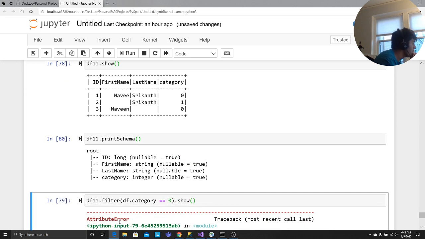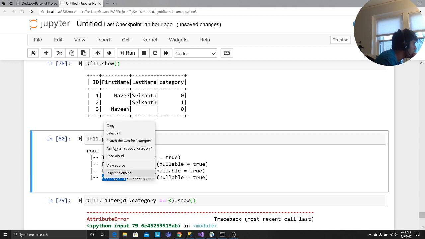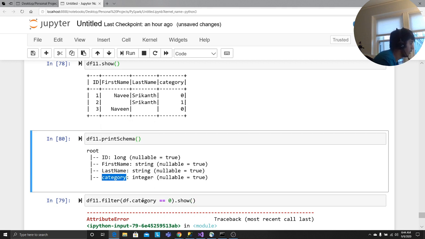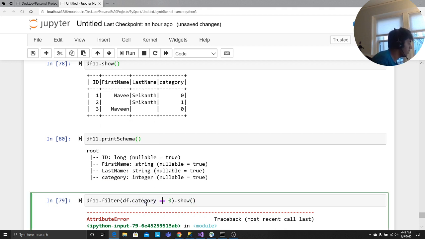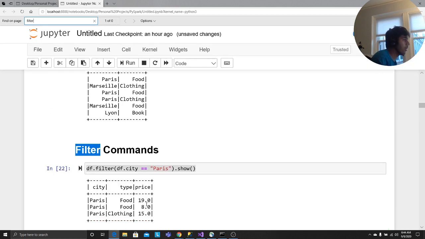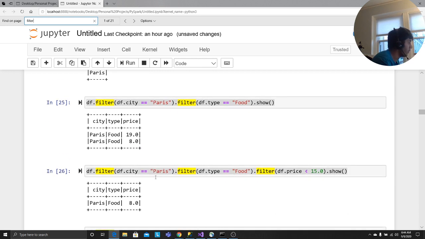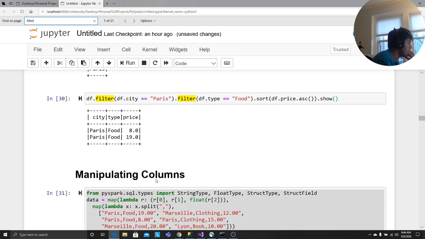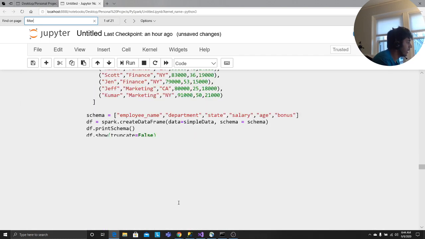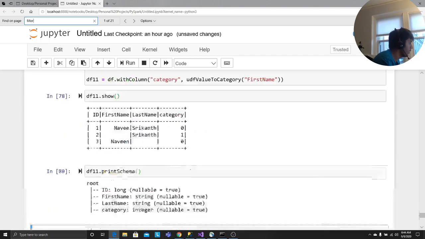Let's try print schema. It's an integer, null label is true, category. That's what I said. Let me do this one. So you can say a filter command. That's exactly what I did. I selected the column, then I said, give me all the columns where it's... that's weird. That should not happen.